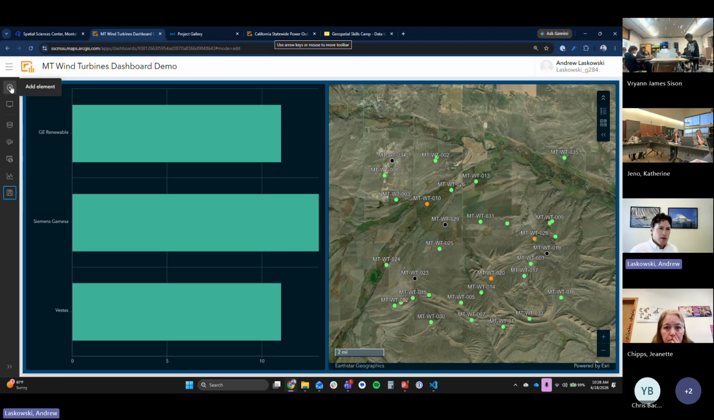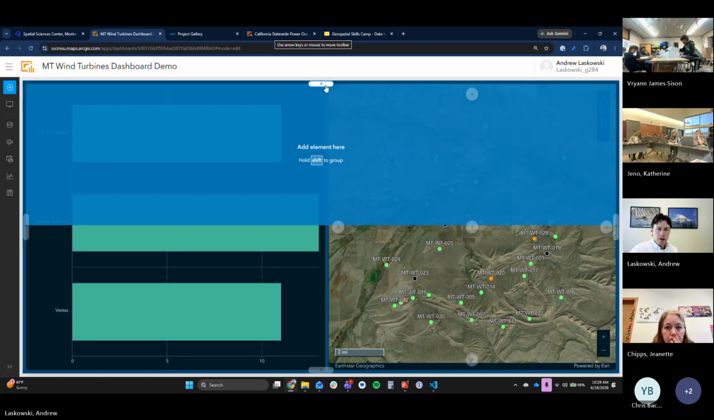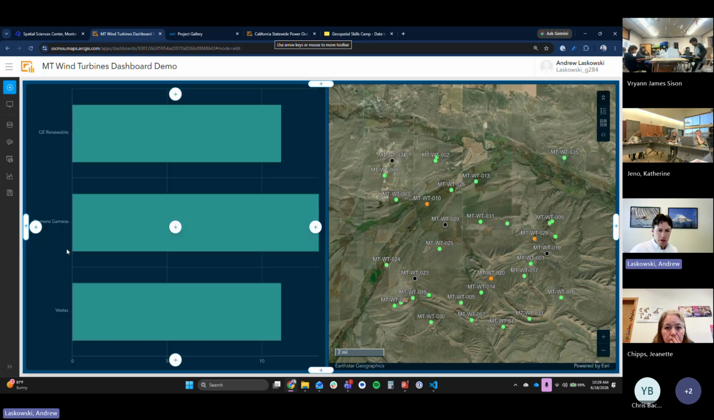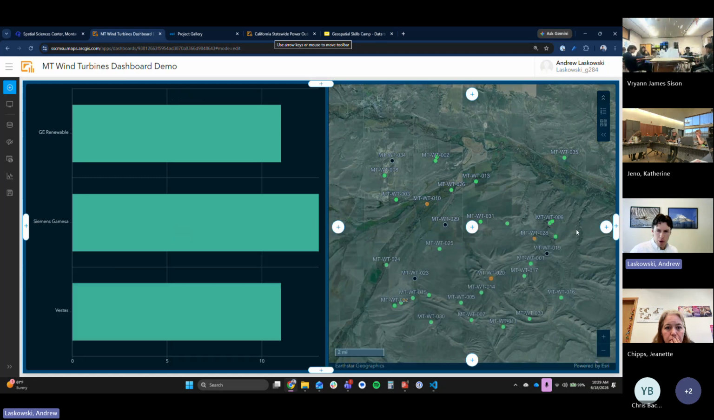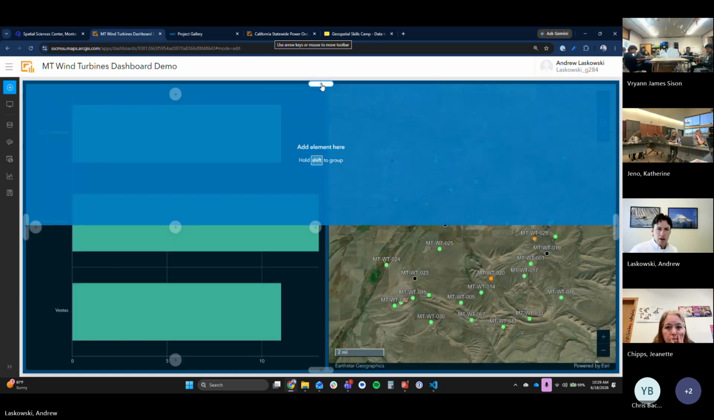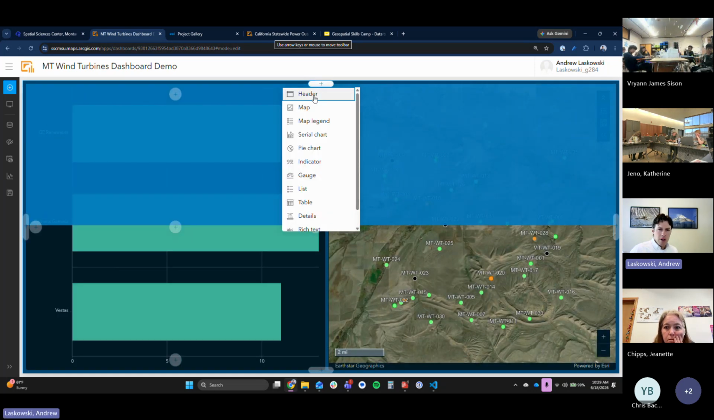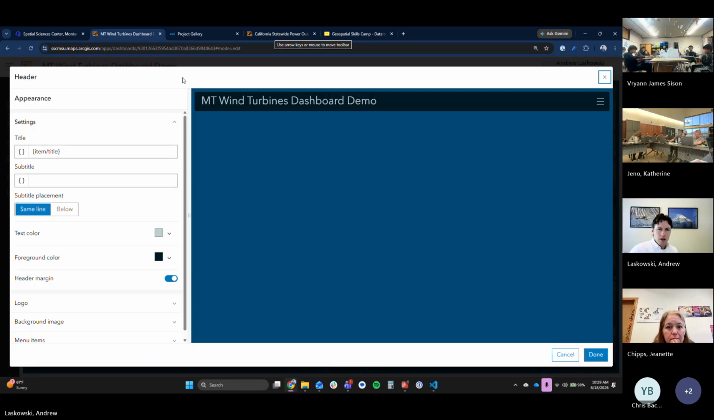A couple more things we can do to make this look good. From the left side menu, we can click the Add Element button. And it gives us these little plus buttons for the different locations where we might want to add things. Right at the top, I'm going to add a header, so we can add a title and the information about this dashboard.